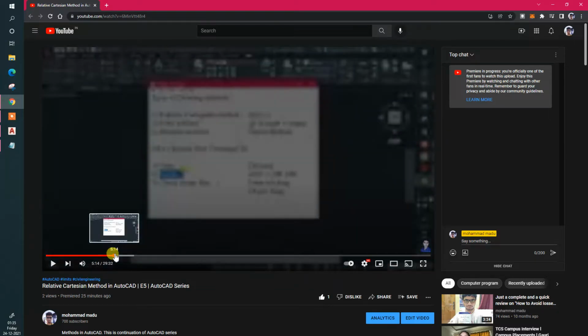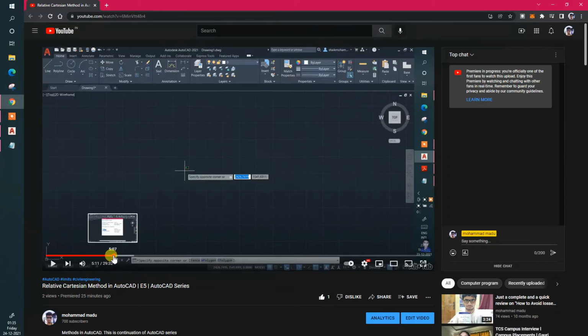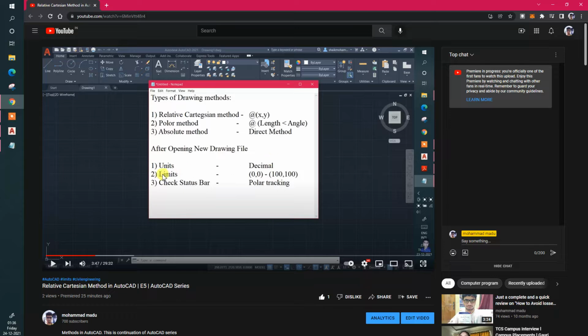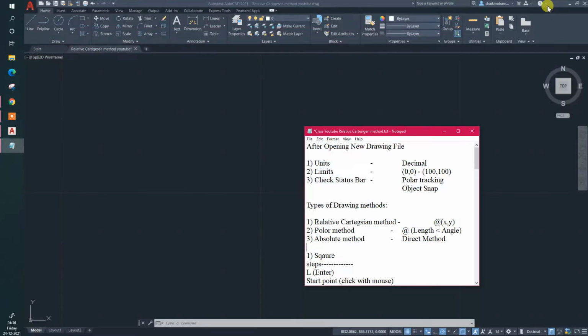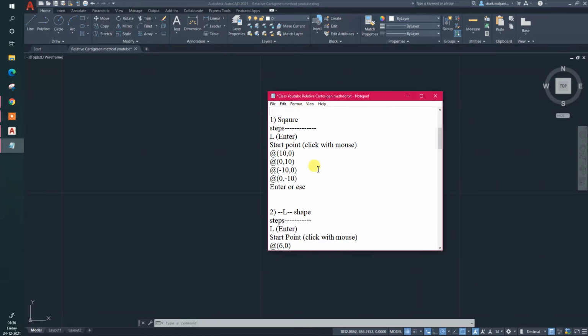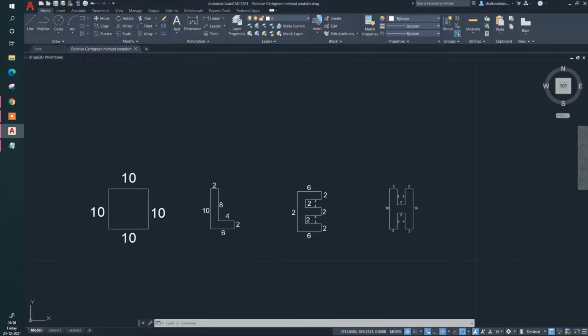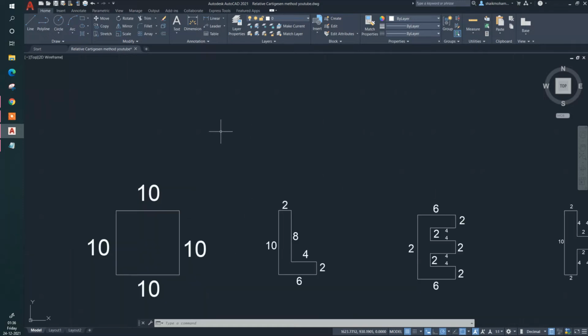Units, decimal, limits, and everything I have mentioned in the previous video. This is the polar method, guys. Let me go to this video first. In this polar method, we're discussing a similar part to what we discussed earlier. This is a sample drawing, guys.